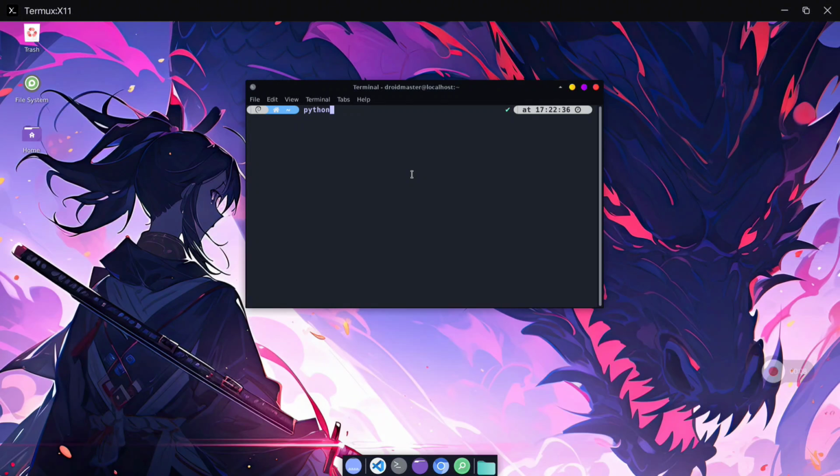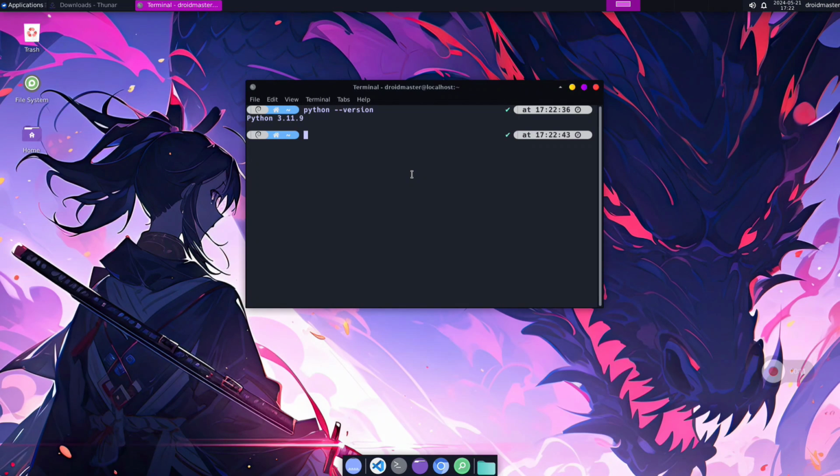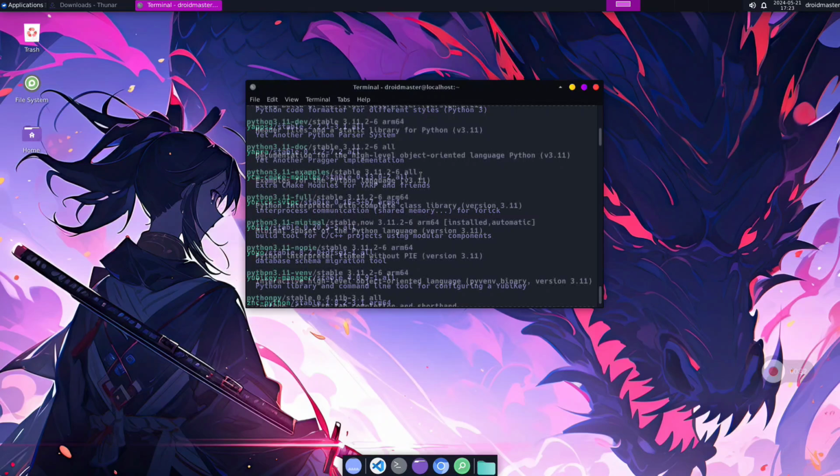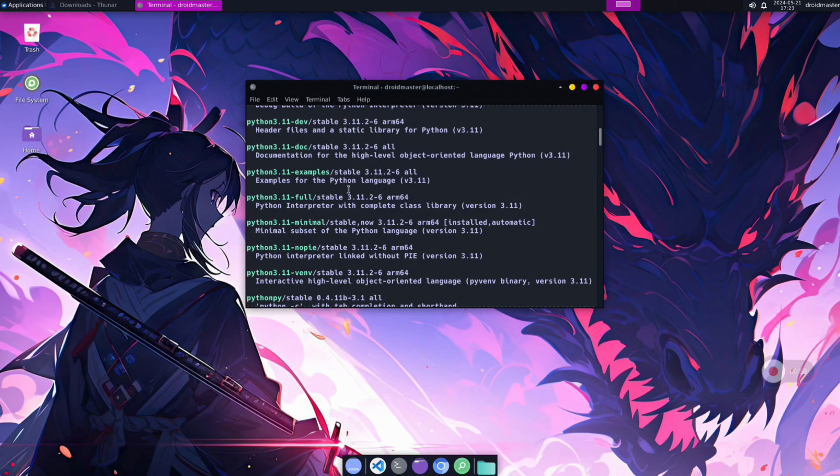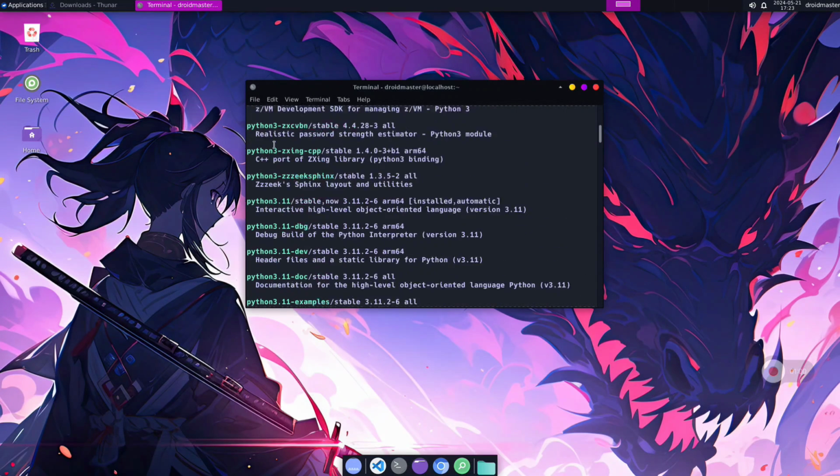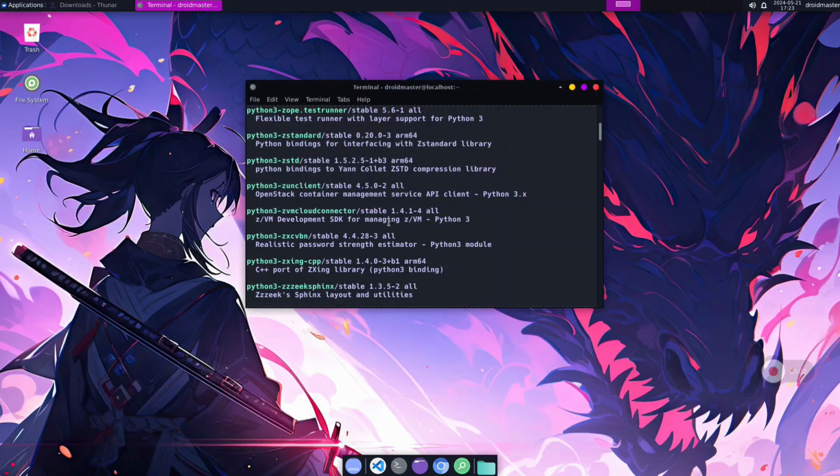You can check if you have Python by just typing python --version and you will see the version of Python. And also you can check the pip version with the same command. But in case you don't have these packages installed, you can search for them with the command sudo apt search and the name of the package, in this case Python, and you will see all the packages that have the Python name. So you can install the package that you prefer with the command sudo apt install and the name of the package in green.